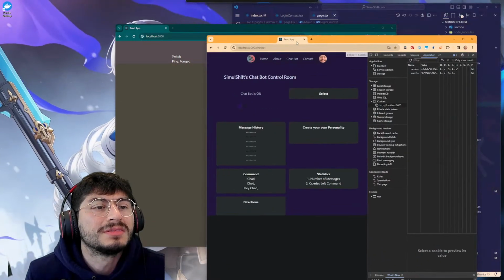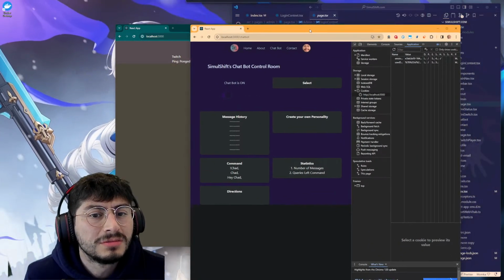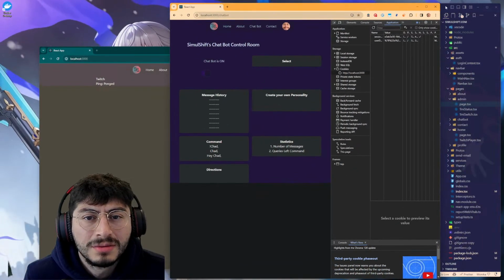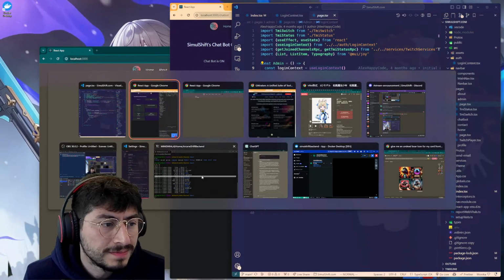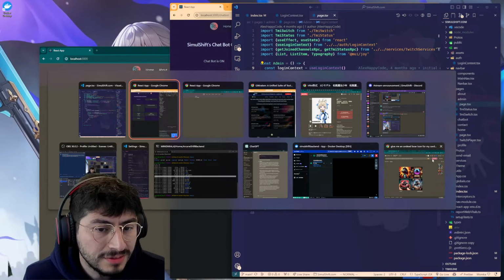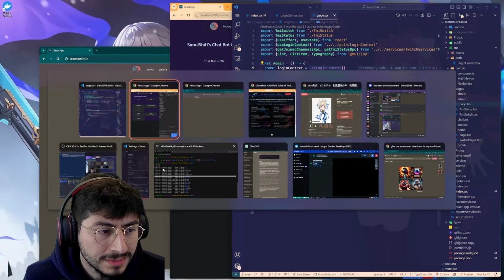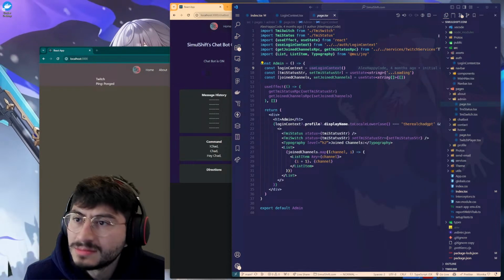Probably gonna need this, so I'm gonna move this over here too. I need to see what the heck's going on with the server. Why isn't it using the refresh token? Where is my server? This one? Okay.